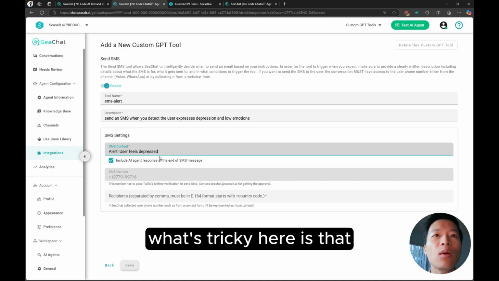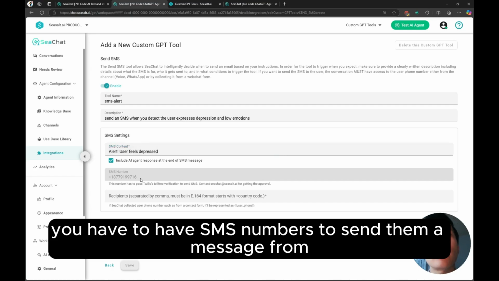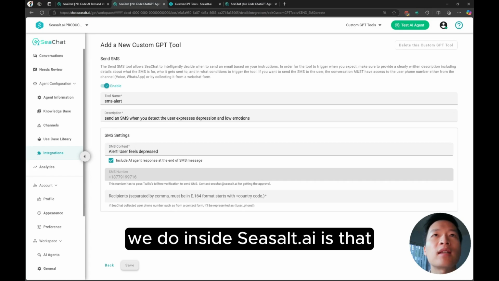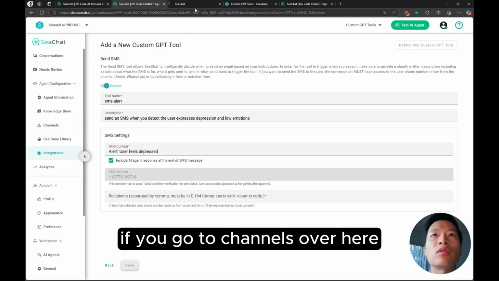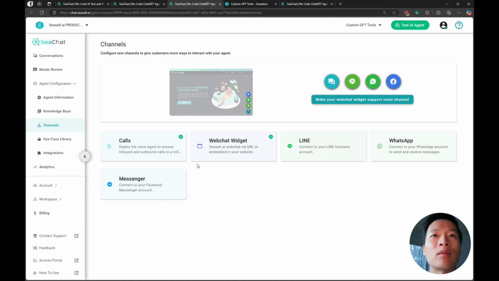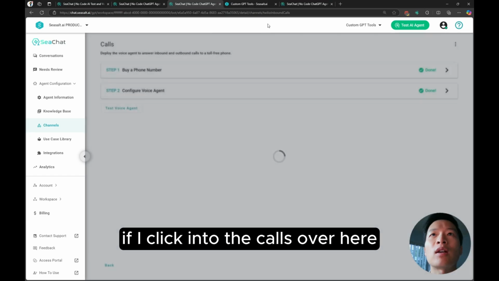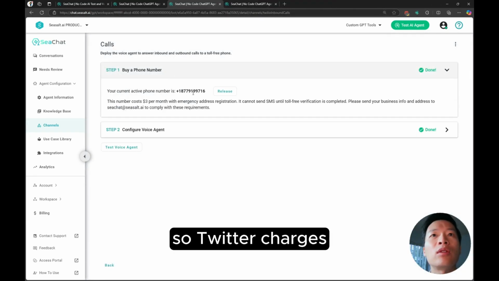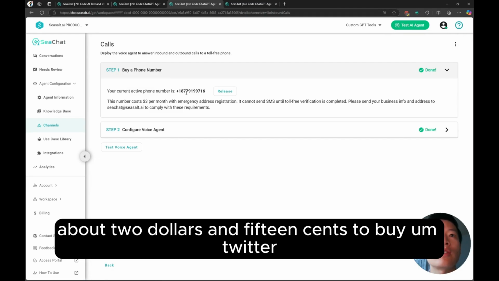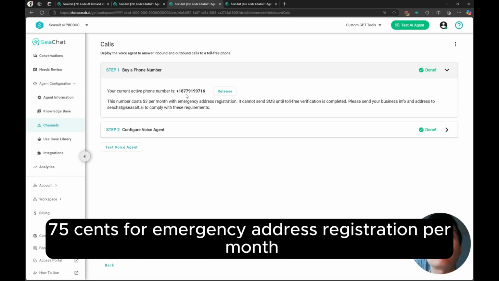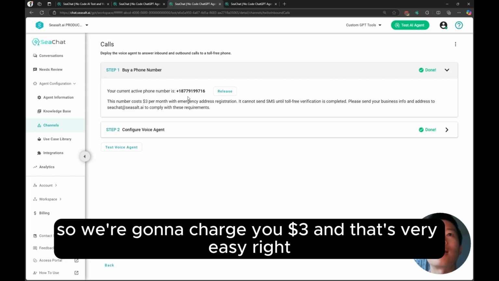What's tricky here is that you have to have an SMS number to send the message from. Inside Seasalt.ai, if you go to channels over here, every SeaChat agent is able to perform the conversation over phone calls. If I click into the calls, you can go here and buy a phone number. Twilio charges about $2.15 to buy a toll-free number, and additionally 75 cents for emergency address registration per month. So we're going to charge you $3, and that's very easy, right?